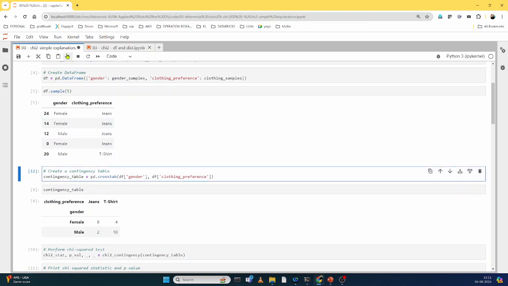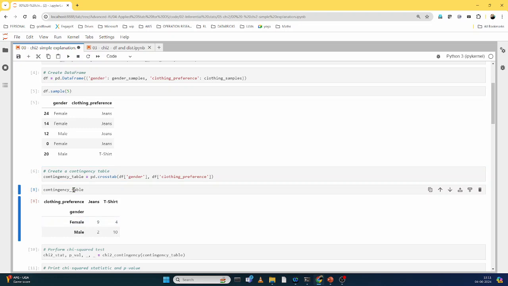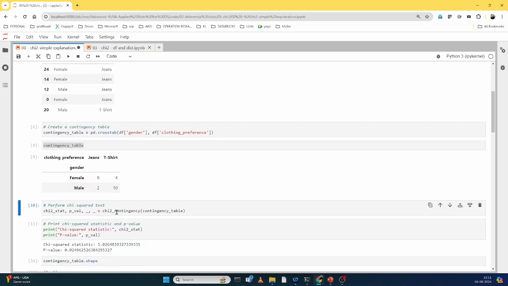You need to prepare a cross tab before you feed it to the chi-square package, and it's called a contingency table. It's just the name used in chi-square literature, so just use the same name. This is the cross tab that you just obtained from the data set. Now, chi-square contingency is the name of the function which performs the chi-square test. It's going to return the chi-square statistic and a p-value.